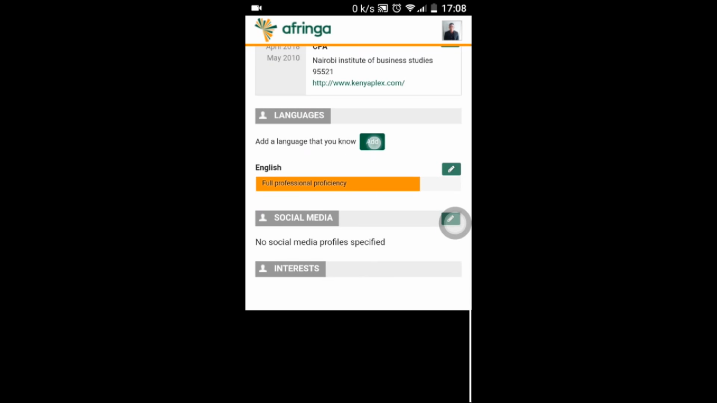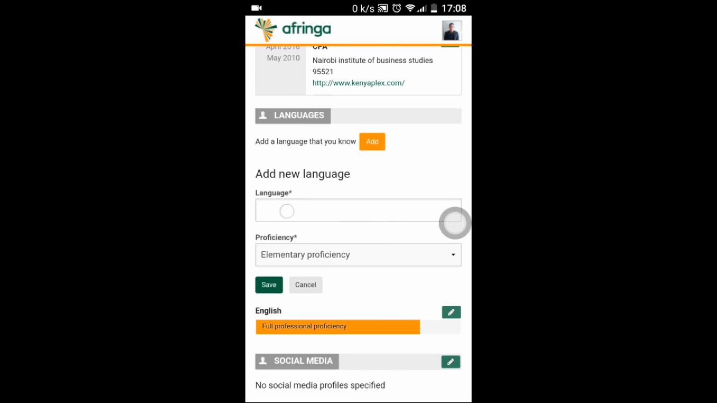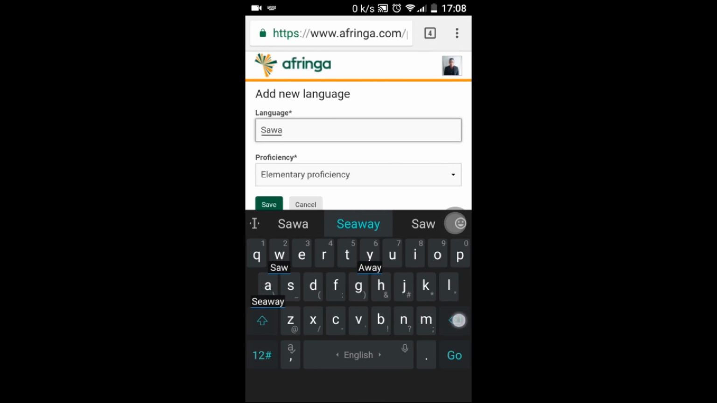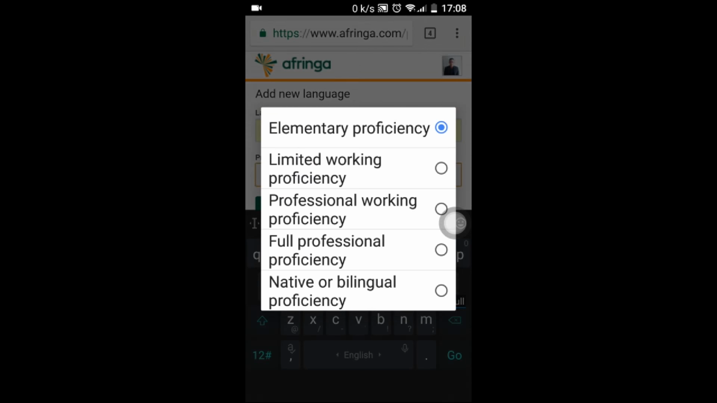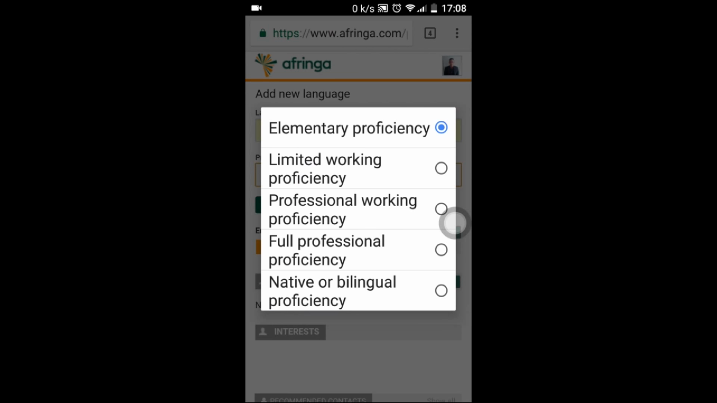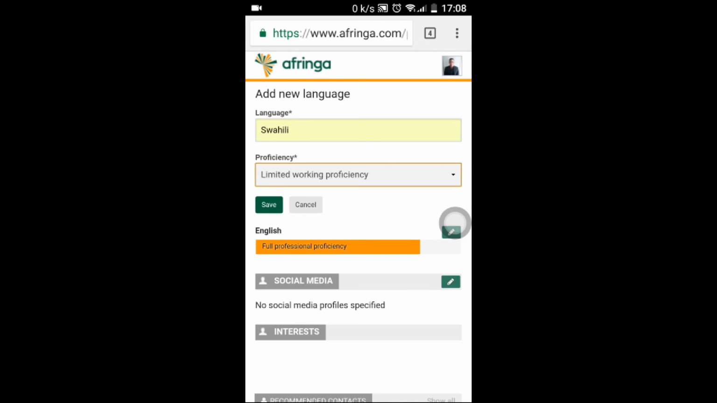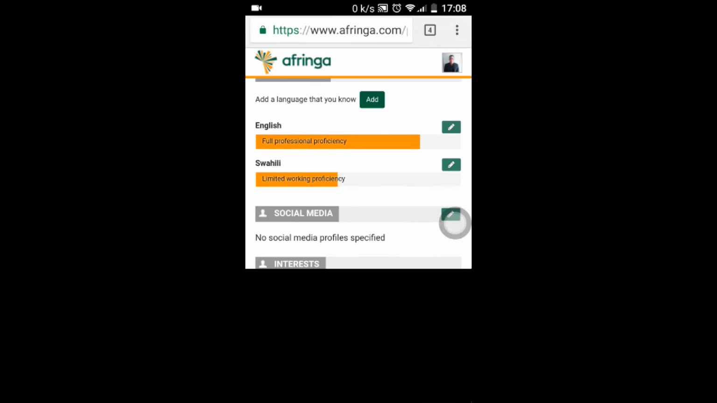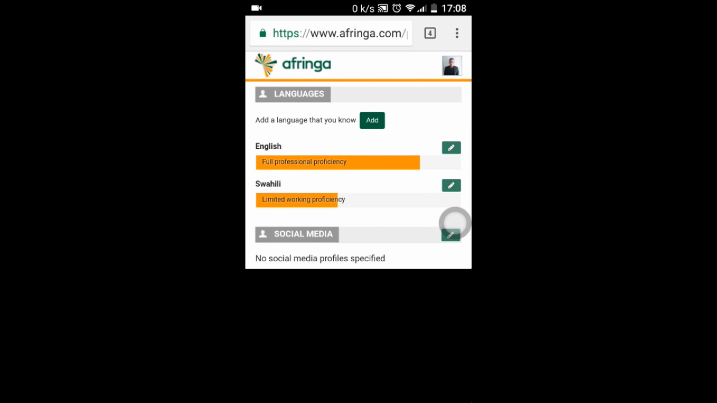If you would like to add another language, you'll follow the same procedure. You click the add button, you input, for example, Swahili, and let's say, for example, your proficiency in Swahili is limited working proficiency, and you click the save button. Automatically your information is saved, and then you are done with the languages section.